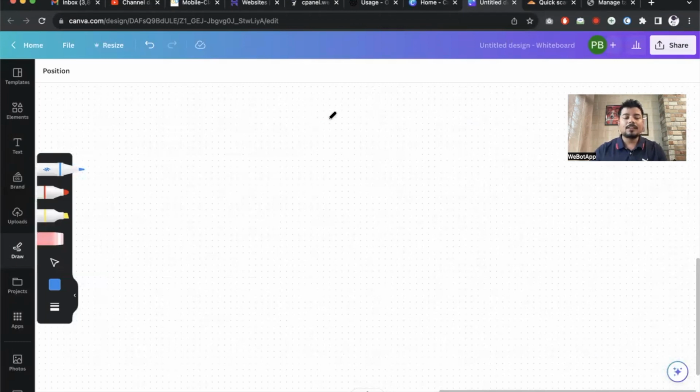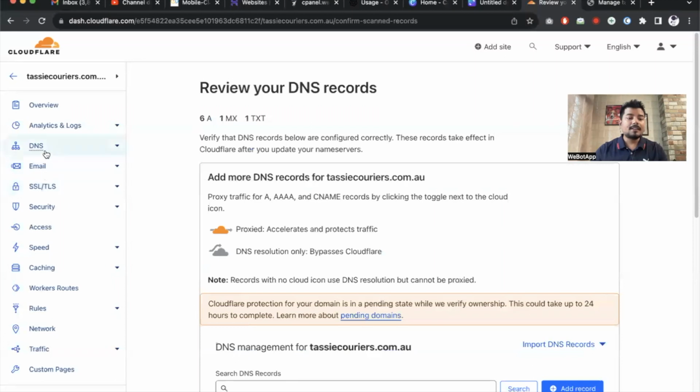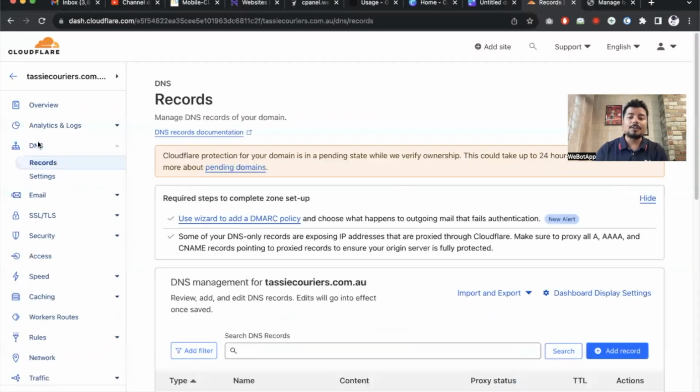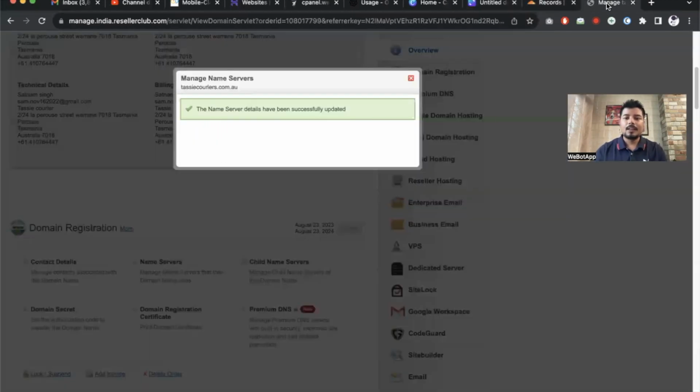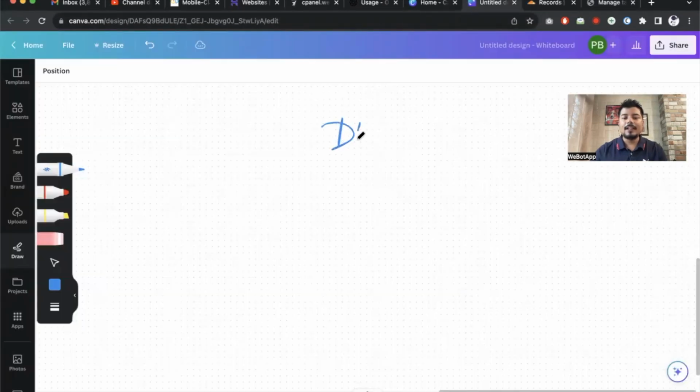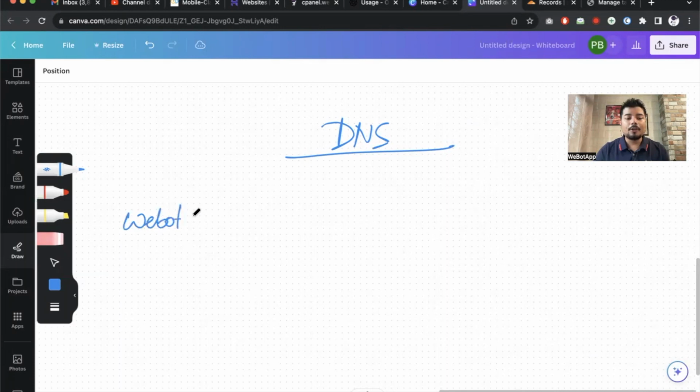We have completed step number 1, and step number 2 is to manage the DNS settings of this website. Now we will manage the DNS settings of this website. So here there is again a twist. For hosting the web server, we will be using WeBotApp hosting.